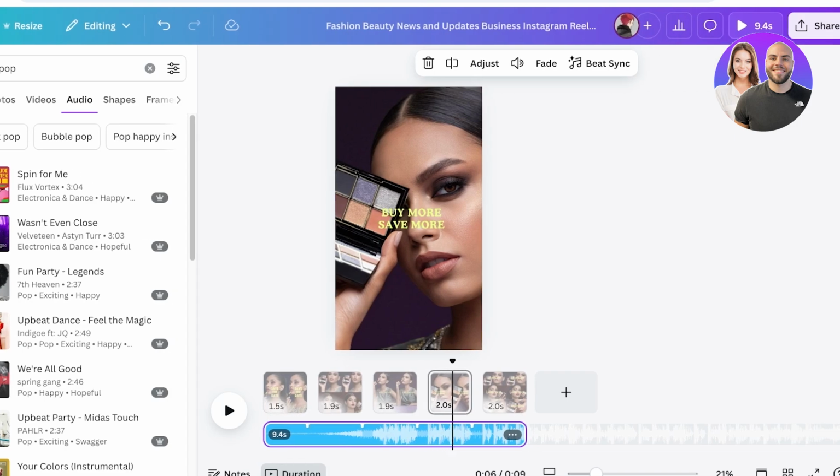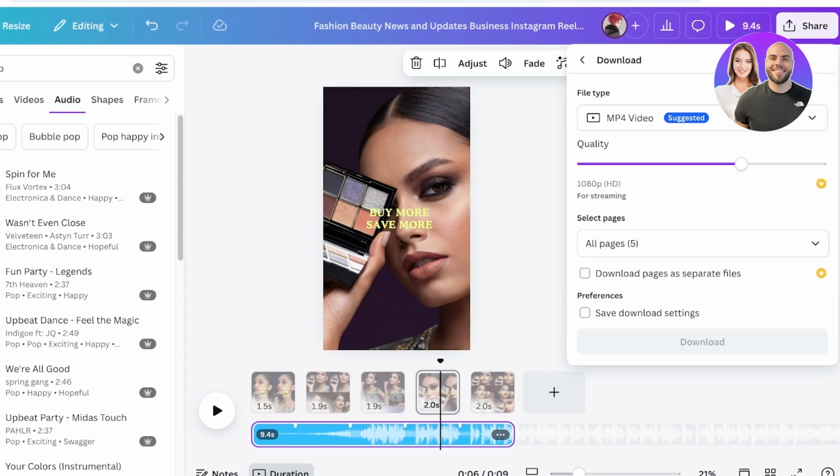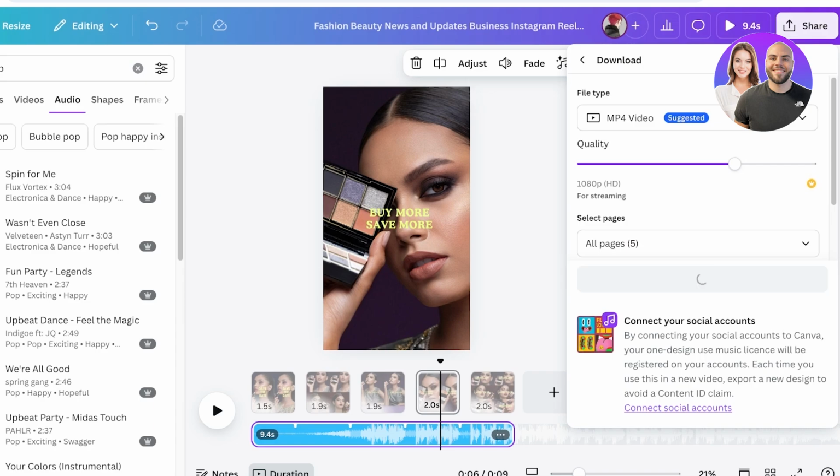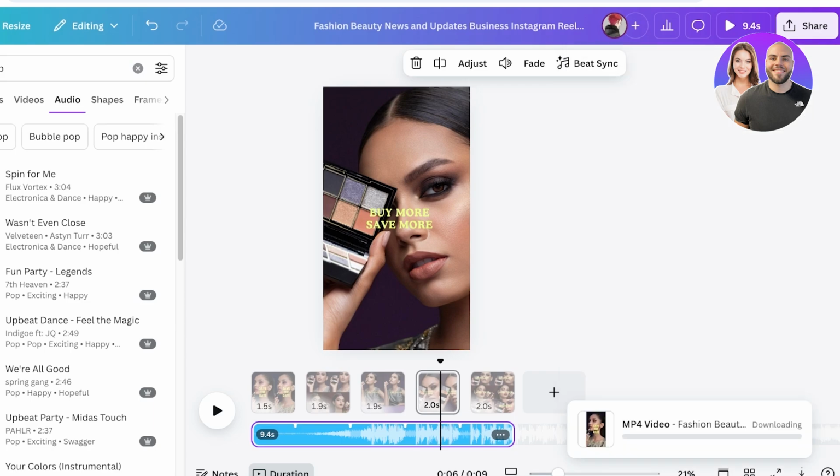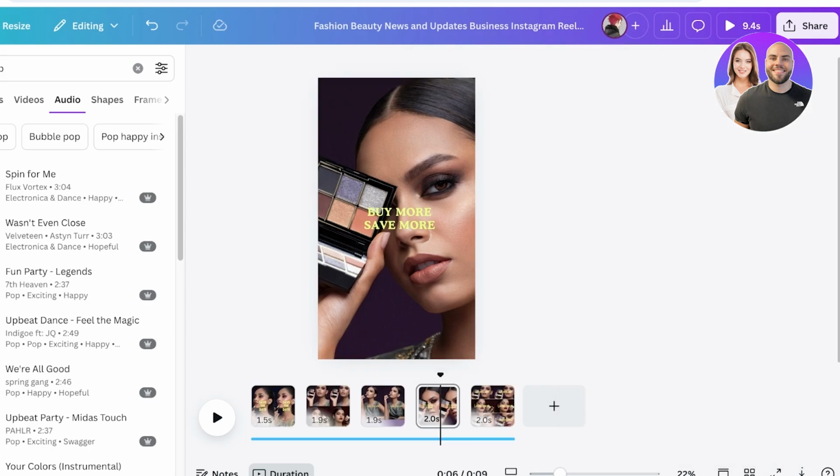Once you've done that, click on share, click on download, and you can download this as an MP4 video ad for your brand. And that is how simply and easily you can create video ads using Canva. Not only that, but you can do so much more.